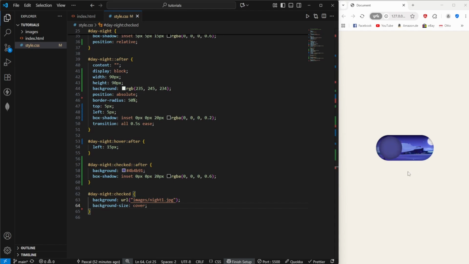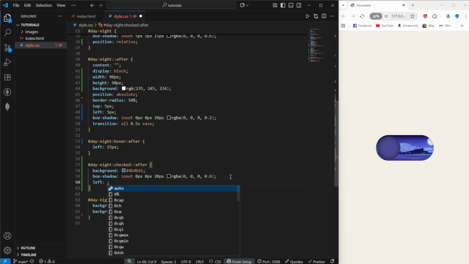We also need to move this button right here to the right. So in order to do so, we can go to this checked state and say, okay, from the left, let's use a gap of maybe 120 pixels. Let's say 125, which should be fine. And now this should look pretty good. Maybe we can even use 130. And now this looks pretty nice, yeah.